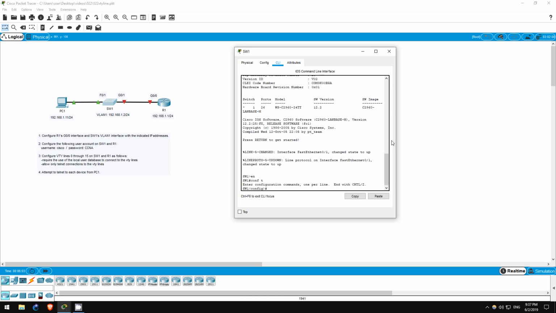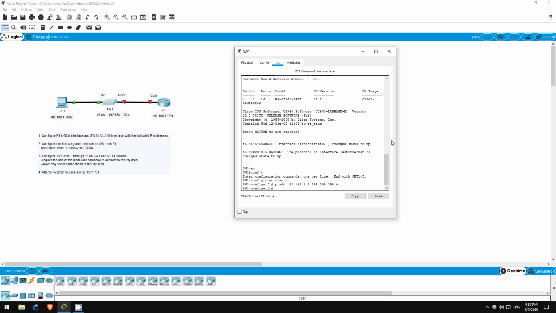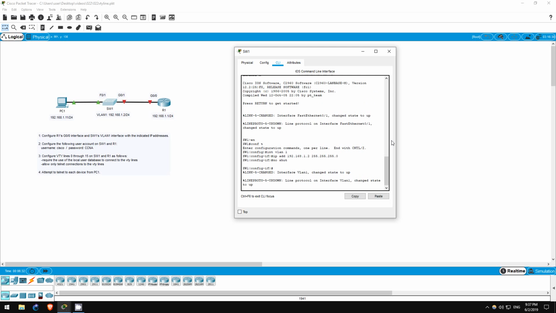We will configure the IP address on the VLAN 1 interface. Because a regular switch interface cannot be configured with an IP address, we have to configure the IP address we use to manage the device on a VLAN interface, rather than on a physical interface. So, interface VLAN 1, IP address 192.168.1.2, 255.255.255.0. Also, I'll use no shutdown to activate it.